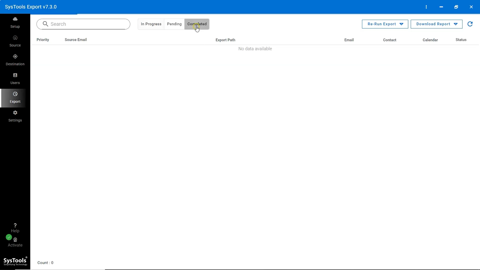Now that the process is complete, you can view the results on the completed page. Let's click on it. As you can see, the status column on the right displays a green checkmark, indicating that the export was successful. In the email column, it shows 773, which means a total of 773 emails have been exported. Next to that, after the slash, it shows the total size of the exported email data, which is 124.9 MB. In the Contacts column, it shows 60 contacts have been exported, and under Calendar it indicates 45 calendar entries.